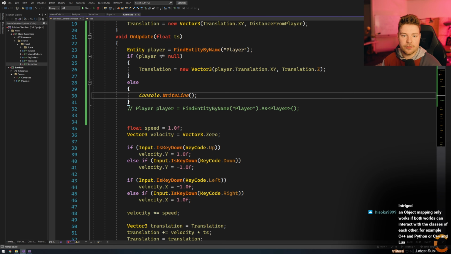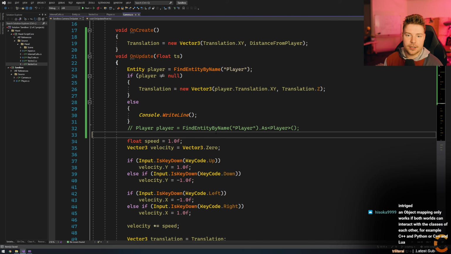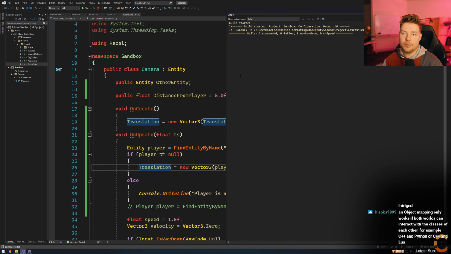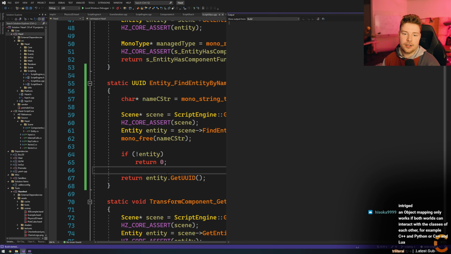I don't think we have, yeah, we've only got C# style logging in here. We can't log to the editor console or anything. We don't have an editor console actually. Player is null, right? So just to make sure we actually find the player. So I'll build the C# binary. I'll run Hazel.